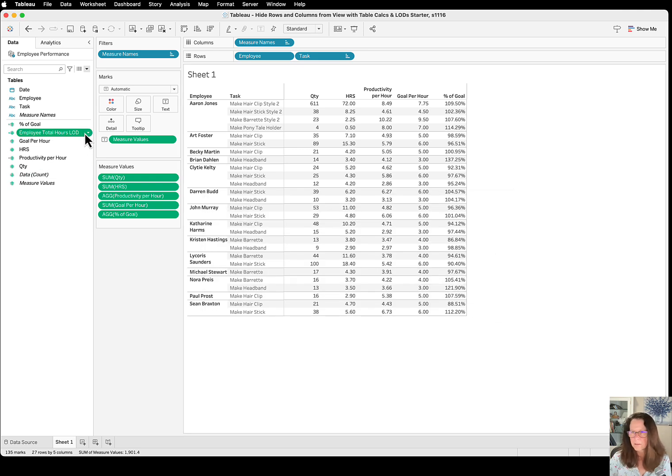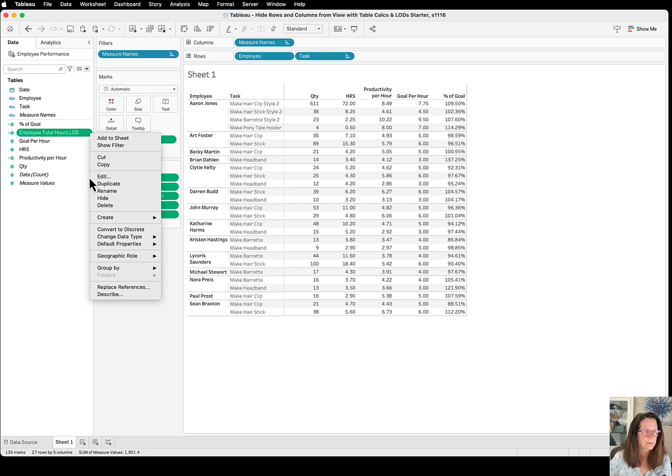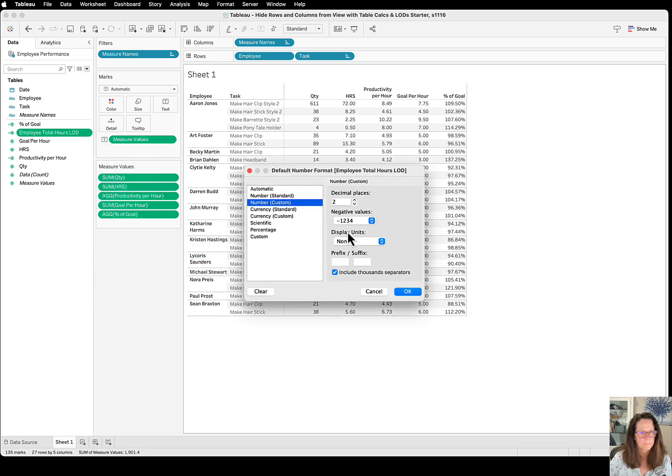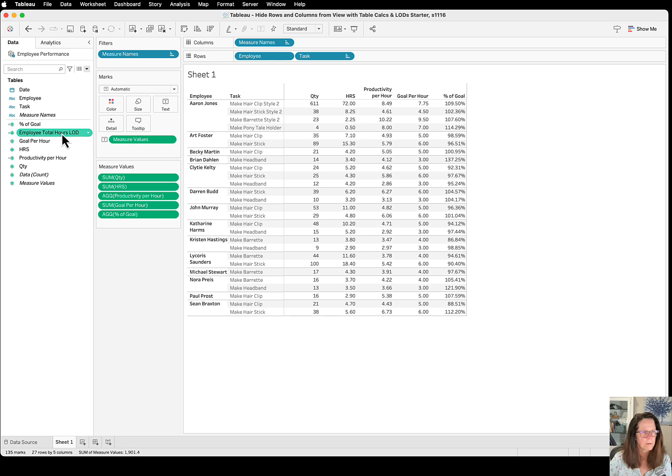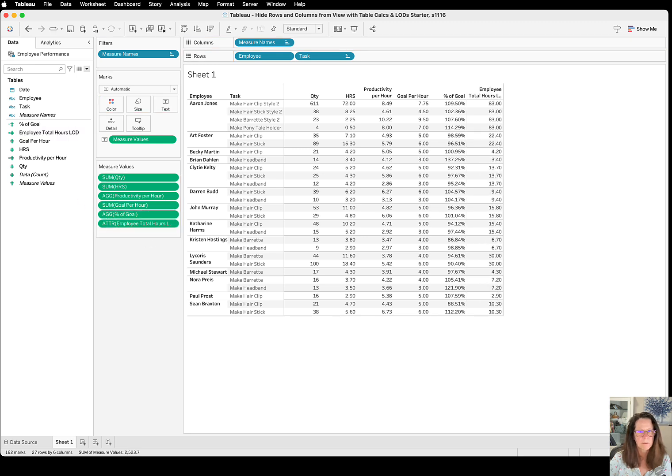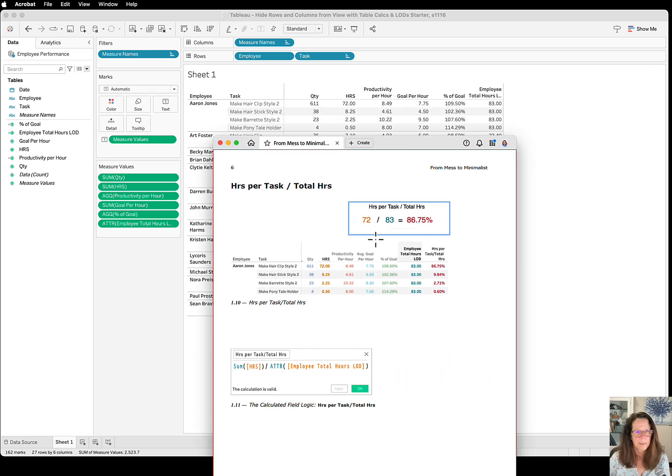And this is just going to be a 2-digit number, so I'm going to change that real quick. And then I'm going to use it on my measure values shelf. And there it is, the 83 that we expected. So next I want to make a calculation that's going to reflect the hours for the task divided by the total hours, which would be 83. And that's going to give me a percentage.